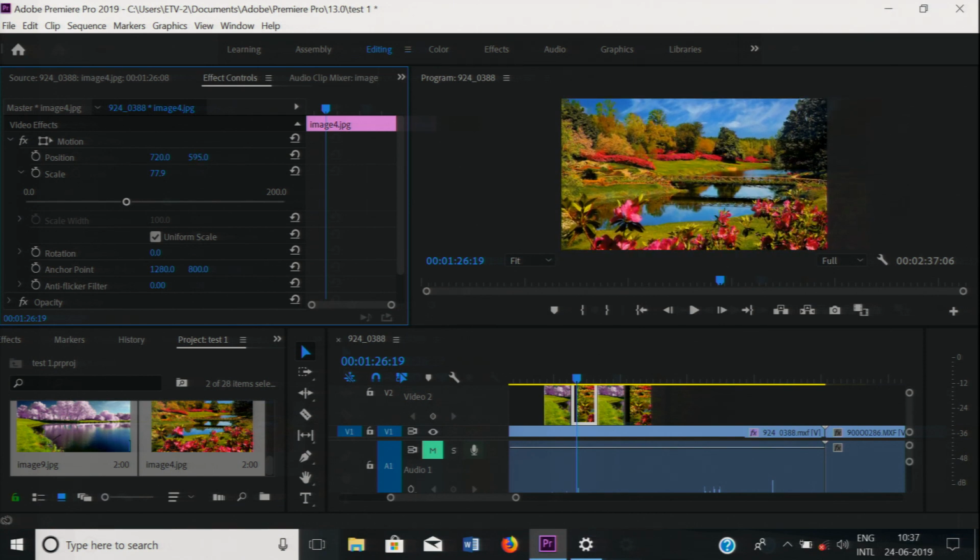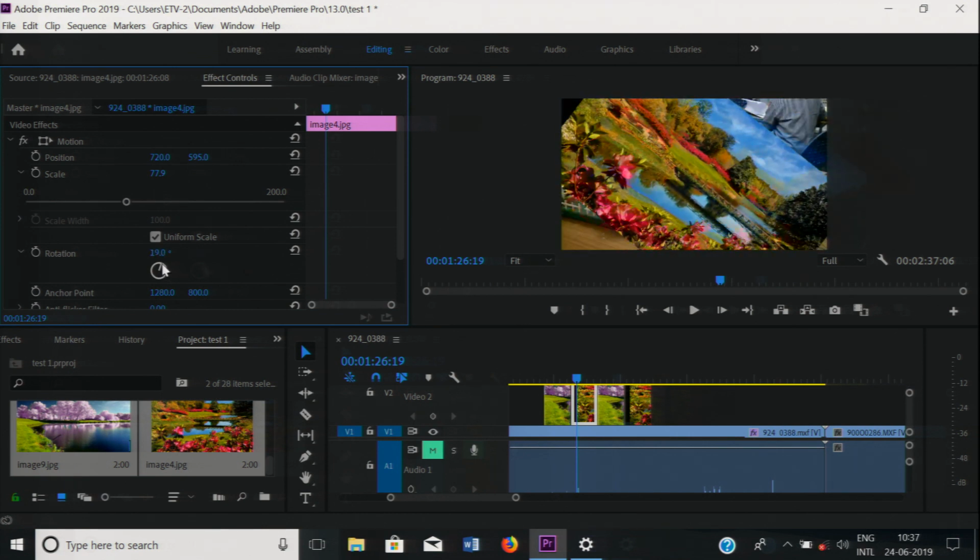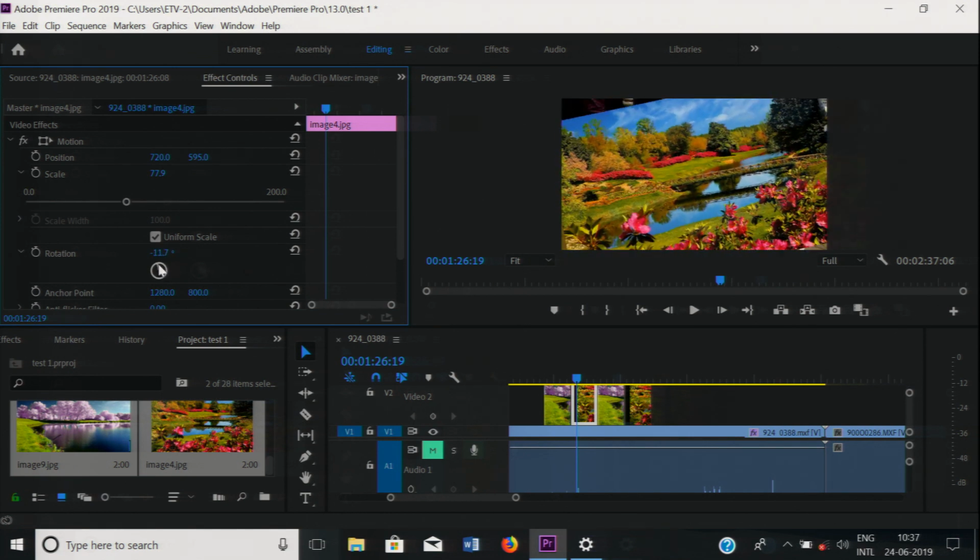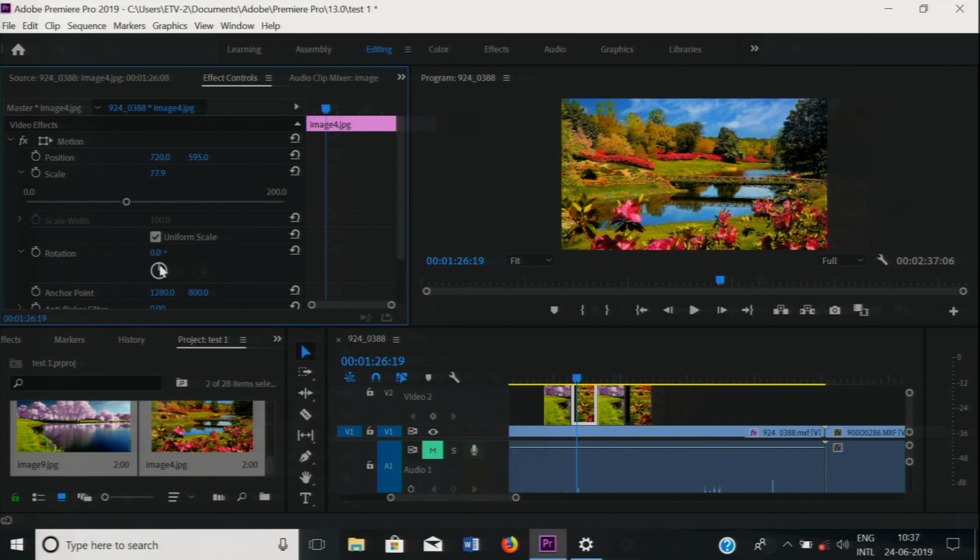By moving the cursor or by putting the value in the position. And also you can rotate this image, going to rotate. In this way we can import and edit images.